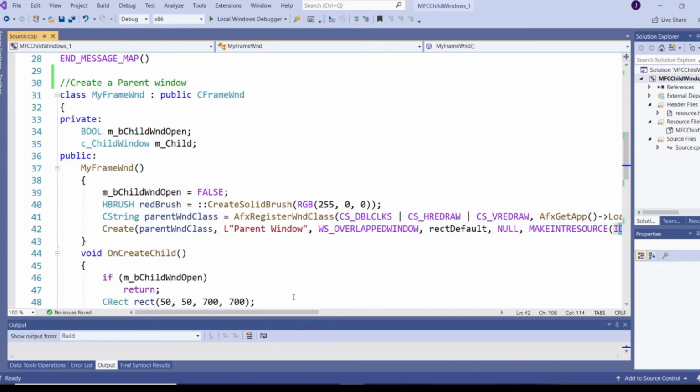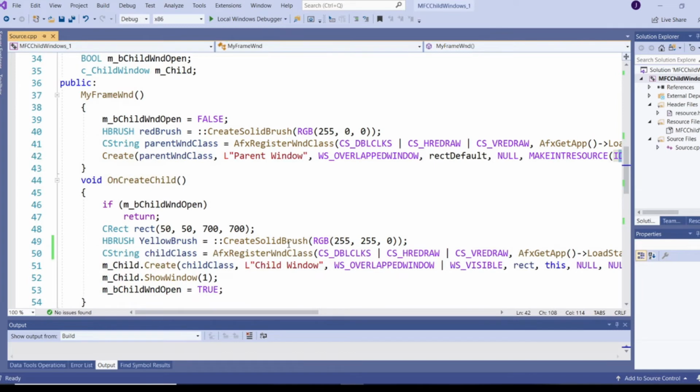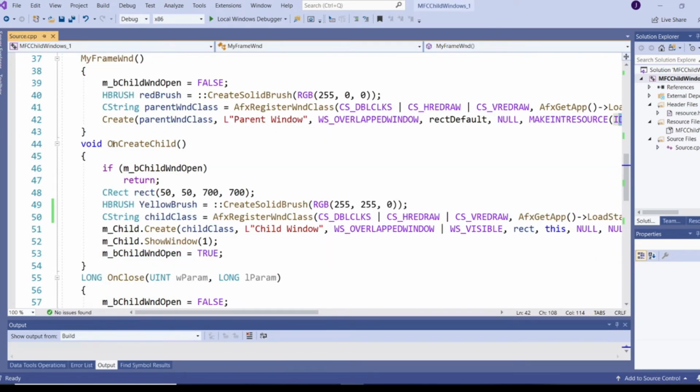On click on that menu, it should display a child window. The appropriate event handler for my menu item is OnCreateChild. Whenever I click on the menu item, this method will be triggered. Inside OnCreateChild, I am checking whether the child window is already opened or not. If the child window is already opened, I am just returning, and I need to create a child window with a specific size. So I am populating the rect structure for the child window.